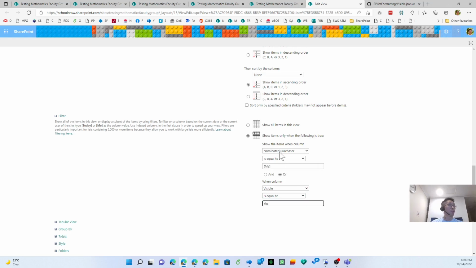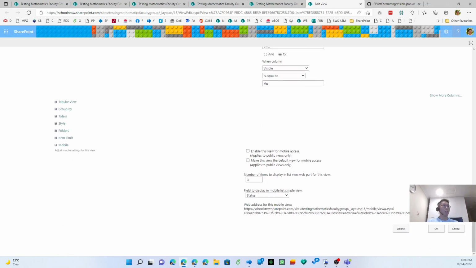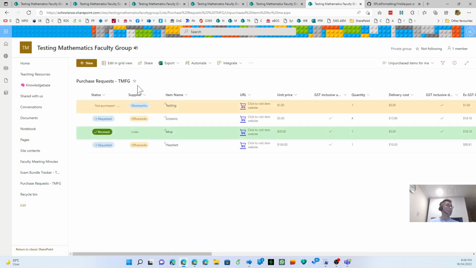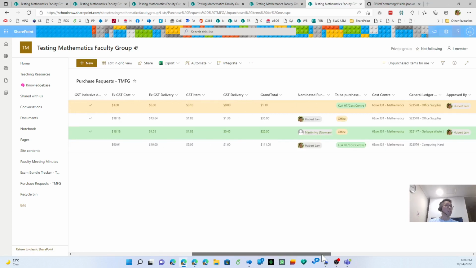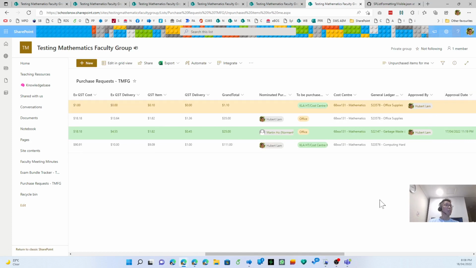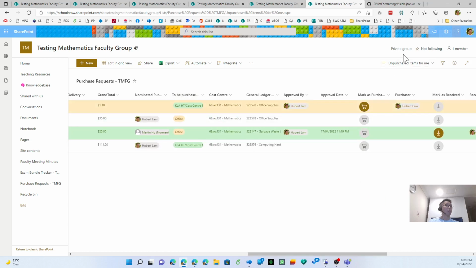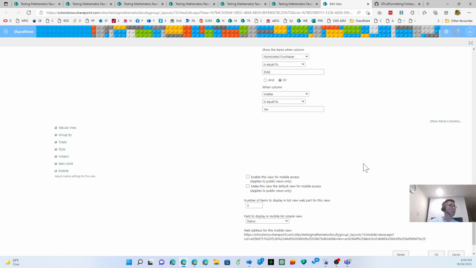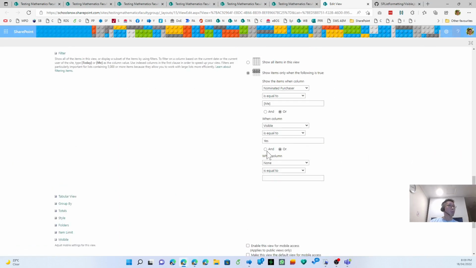So where the nominated purchaser is equal to me. And that actually applies to other people in their context as well. So they might not actually see anything once they switch the view over to that one. So this is the nominated purchaser is me. And in fact, this one here also needs an extra rule as well. So it looks like the marked purchased also needs to be a no. So let's go and add that bit in as well. So visible, and we can show more columns, and the marked purchased is equal to no.